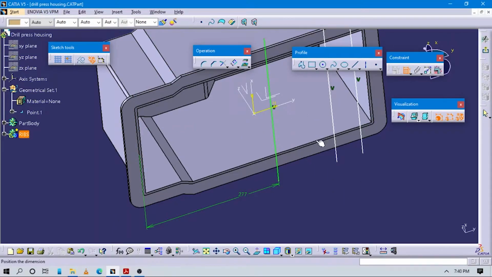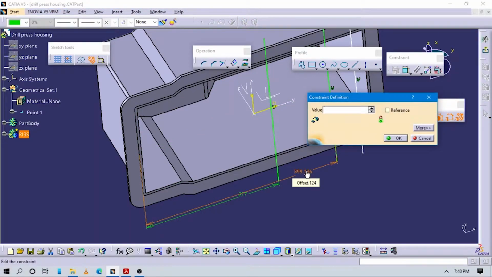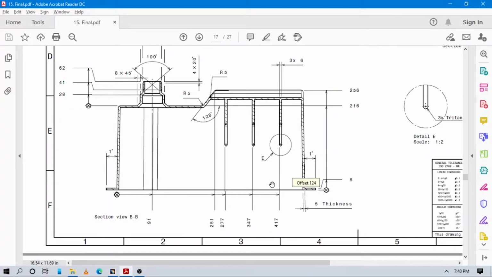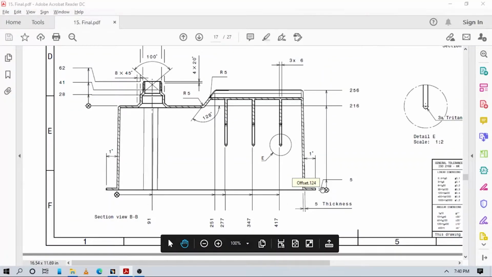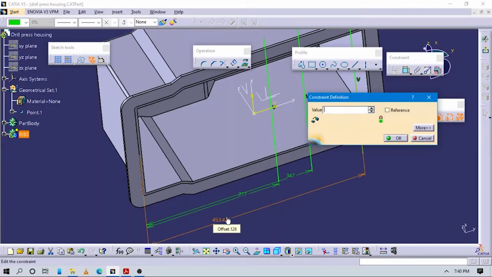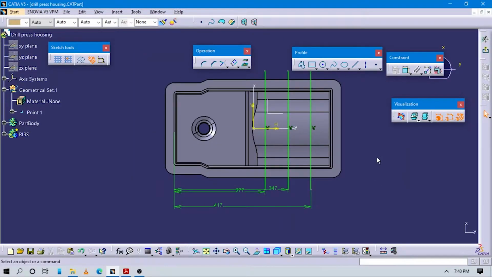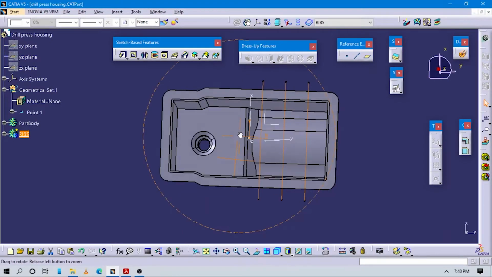On this, we mistakenly selected another line. This is 347, and this is 417 from this. It's 417. Now you can see all these lines are constrained in this sketch workbench. Now use the pad command on these lines.